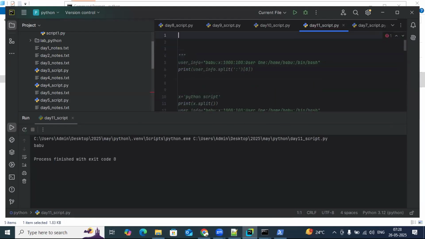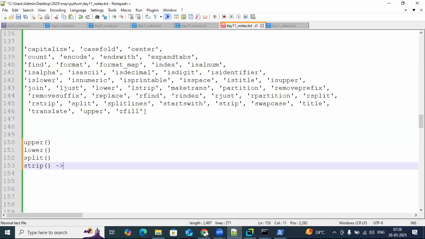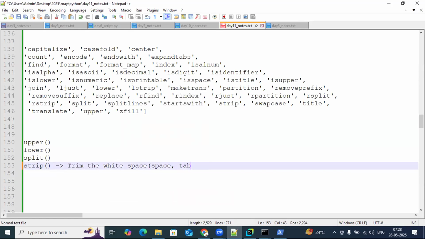Let's say I have an X value that starts with some space, then Python, and then a new line. What is the strip method doing? It is used to trim the white space. White space can be a space, a tab, or a new line like this.